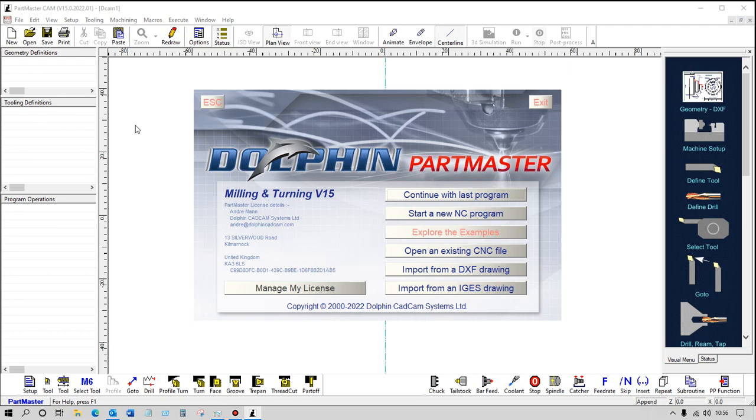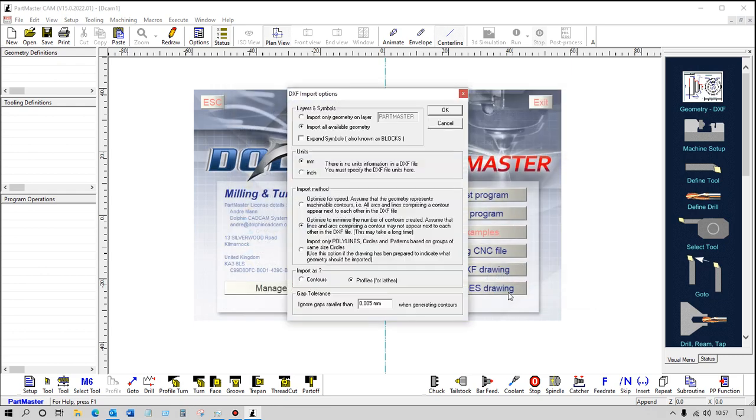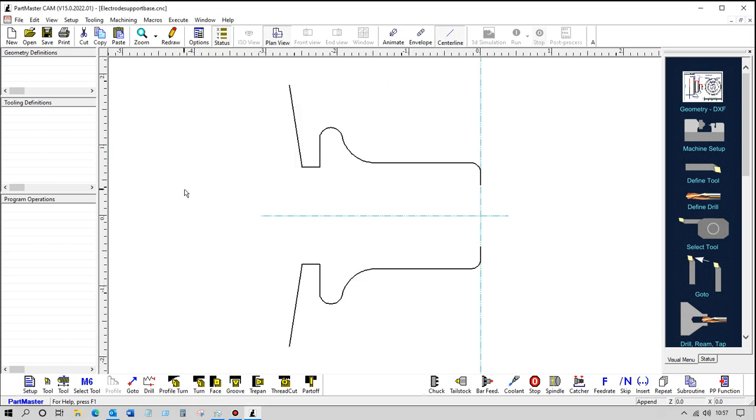In this video, we'll show you how we can import the DXF file directly into the turning software and produce the file from there. So we've started the CAM system from the desktop, so we'll import a DXF drawing. And this is the drawing that's come through. We're working in inches, and we're setting the import as being profiles for a lathe. So that is now producing that file.